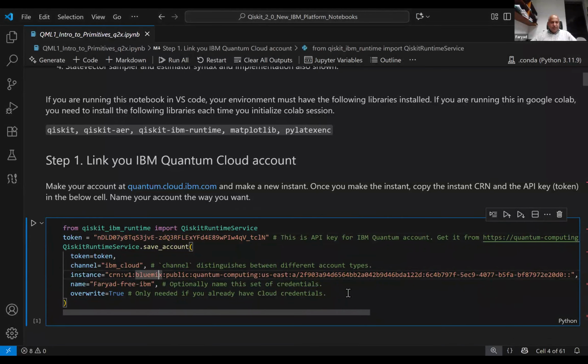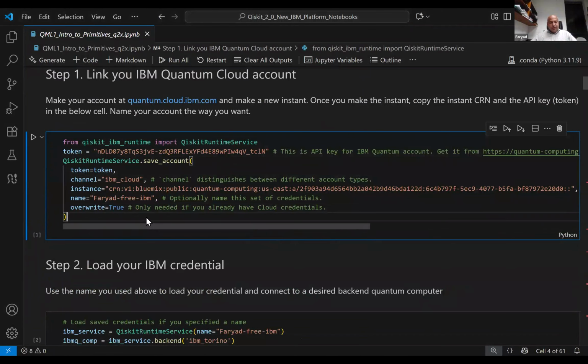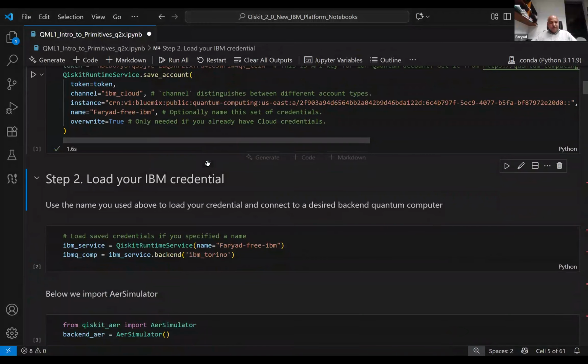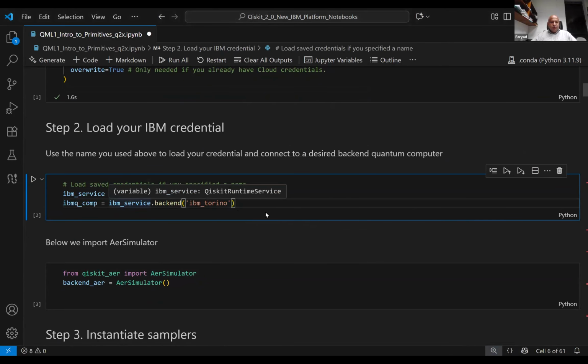your API key over here, and you can name it the way you want, and then run this part, and this will save the credentials on your computer. And once you have these credentials saved, you can load your account by giving the name here, and then this variable will have the credentials for the IBM servers. And I'm using, for example, here IBM Torino, but you can use the other quantum computers as well. However, we are not going to be using this in this part of the lecture.